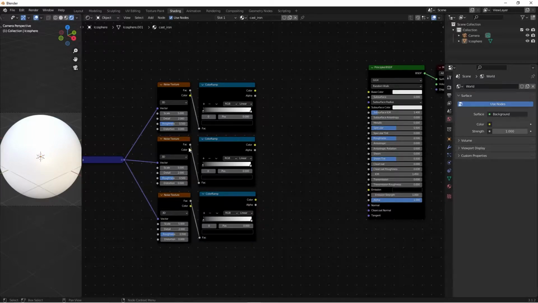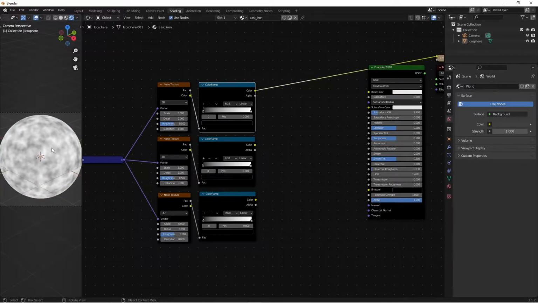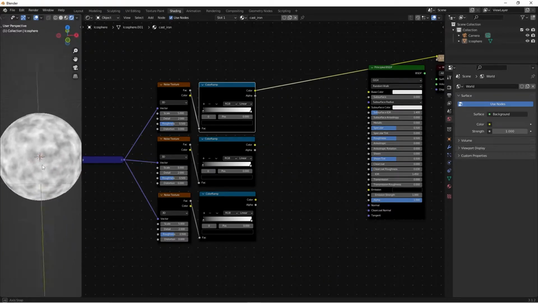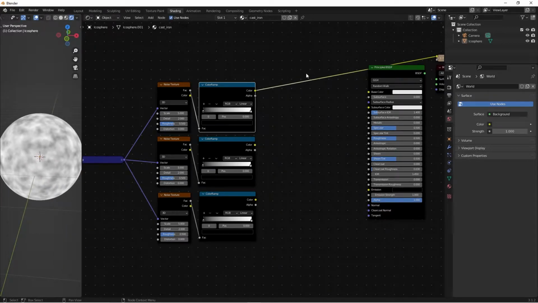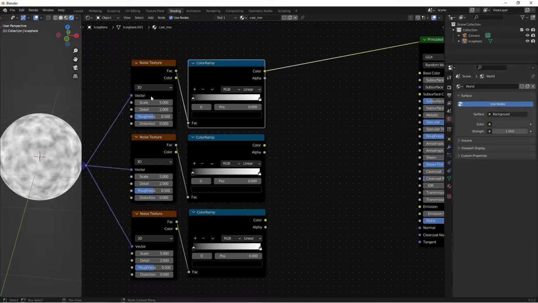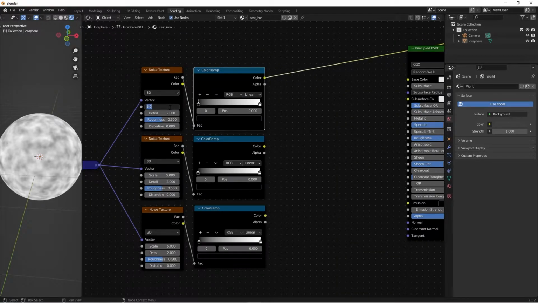Now what we do is change a couple of values and then we'll be good to go. So on this top noise texture, click the color ramp, Control Shift left click the color ramp, and this will give us a preview of what that is actually looking like on the material. What we're going to want to do is switch the scale up to a 10, the detail up to a 10, and the roughness up to a 0.7.